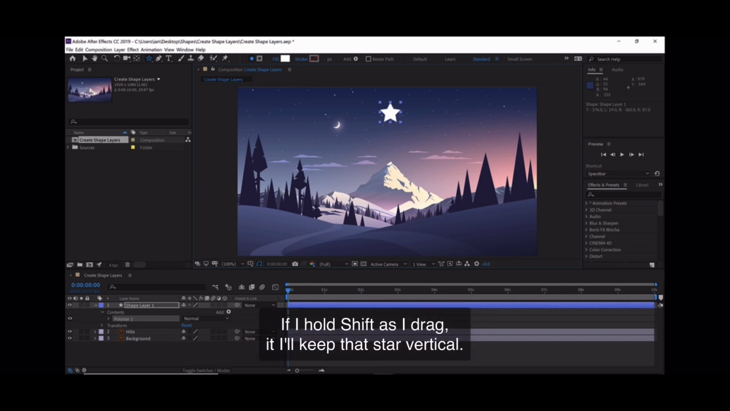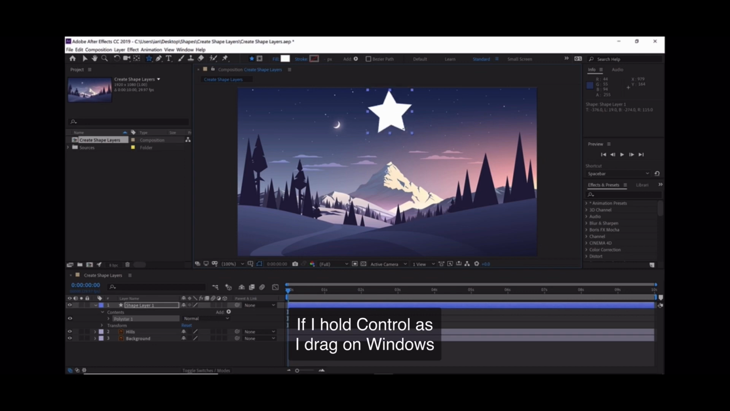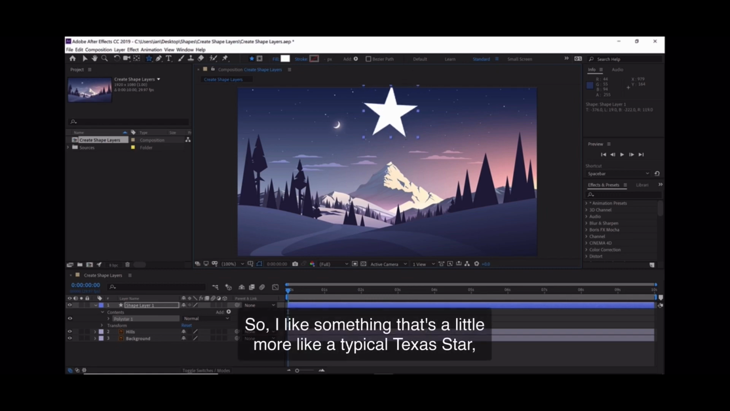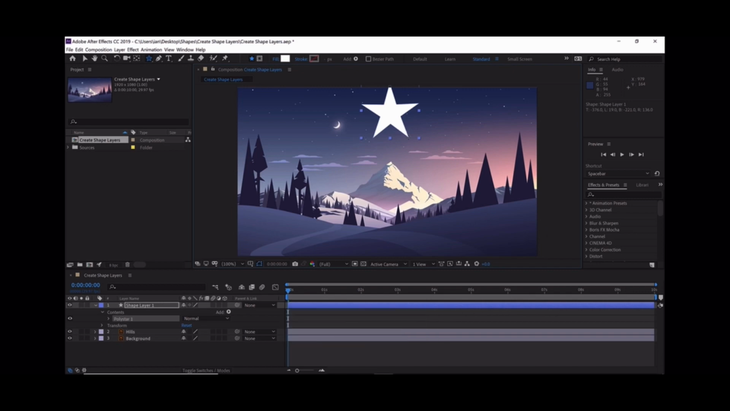If I hold Shift as I drag, it will keep that star vertical. If I hold Control as I drag on Windows, or Command as I drag on the Mac, notice I can change the angle of the stars. So I like something that's a little more like a typical Texas star. So I would choose something like that. And I know that's extraordinarily large, so we'll deal with that in a second.